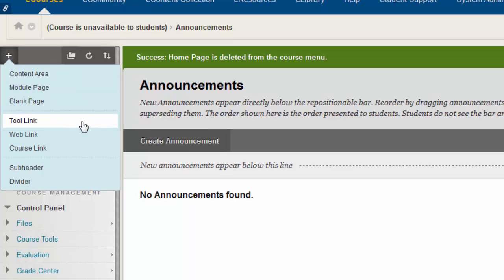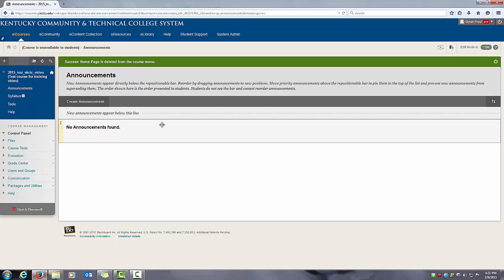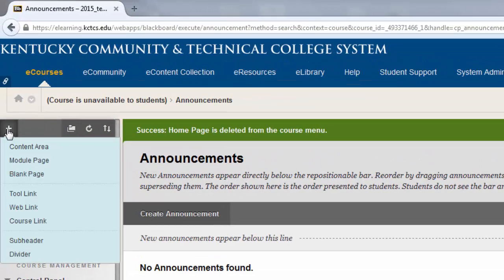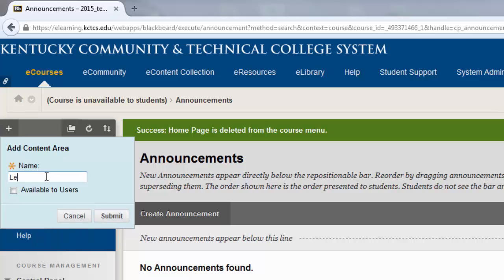The Tool Link section creates links to a set of Blackboard tools, including student grades, or email. Web link allows you to just directly link using this menu to different websites. Let's go ahead and create a content area. So I'm going to mouse over the plus arrow and select content area. We'll call this area lectures.